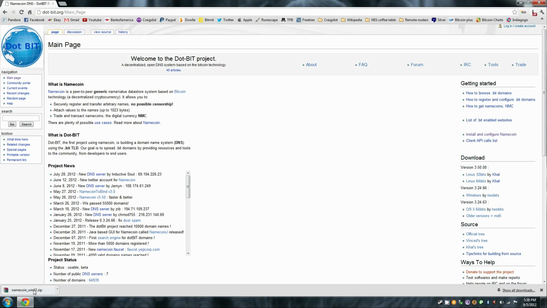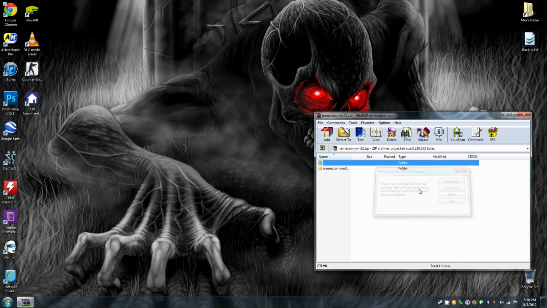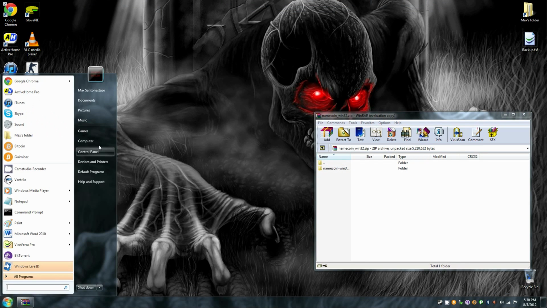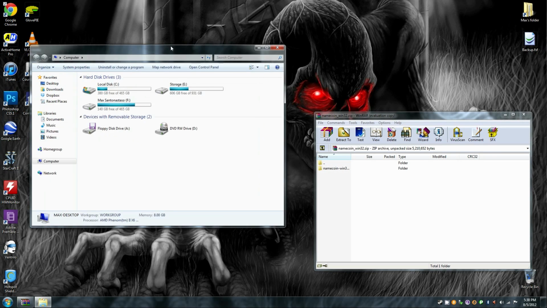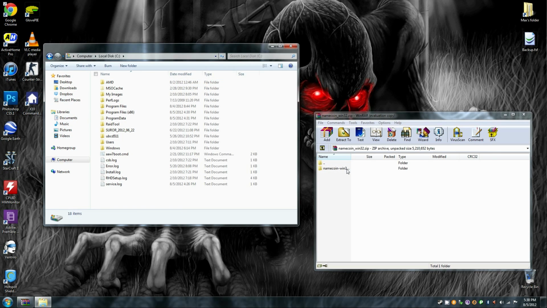And when it's done, you can extract it anywhere you like. I'm going to put mine on the C drive, on the root of the C drive. And when you extract it, just name it something easy like Namecoin, so when you're switching directories later, it'll be easy.